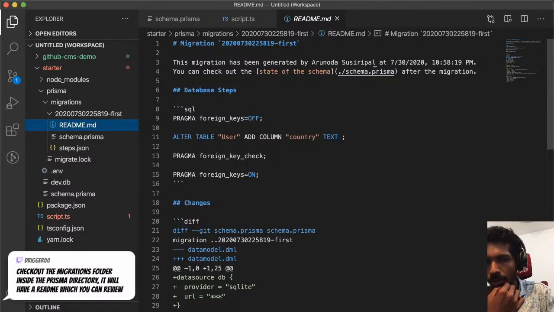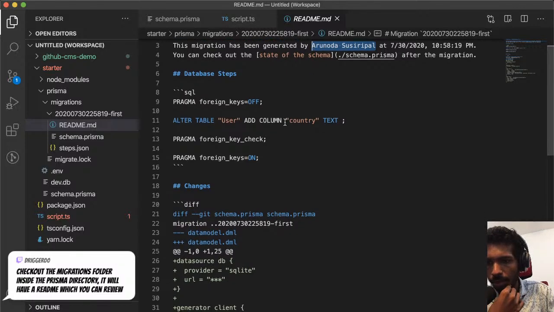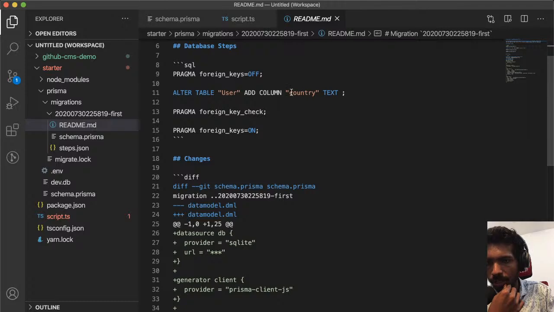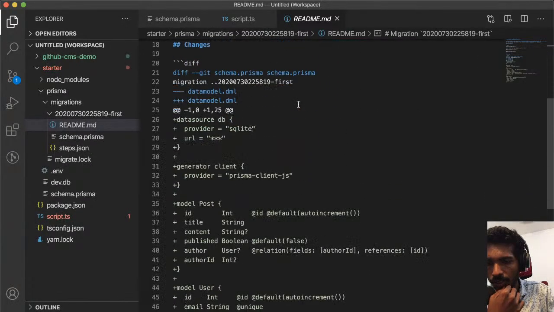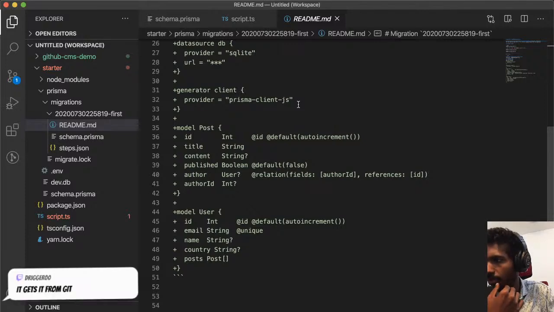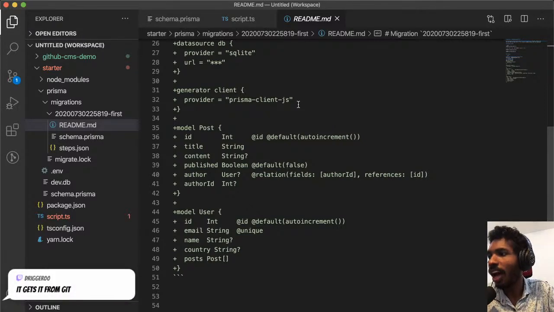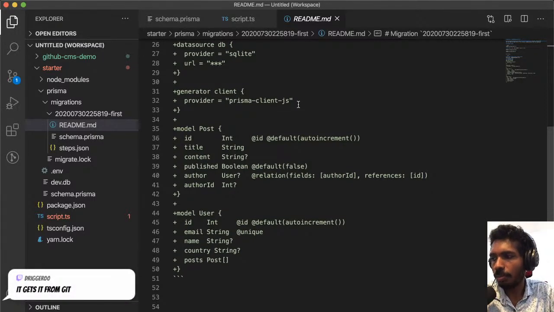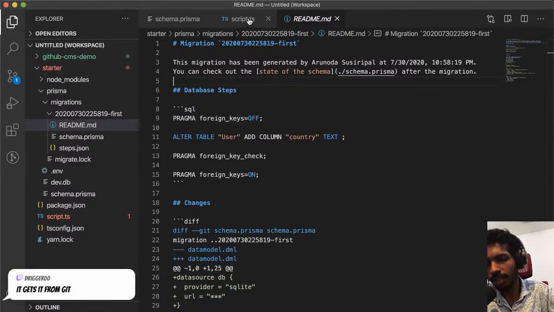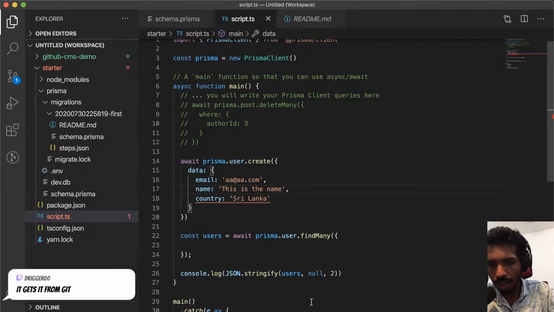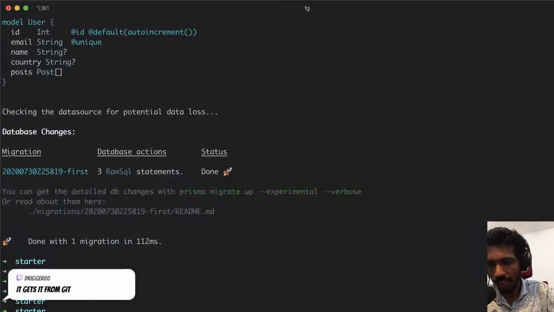I wonder how it got the, I think maybe my username from the machine. Okay. It uses that column country. Oh, that's interesting. Okay, from git. That's decent, it's a nice way to do that. I think I have to generate the client again.